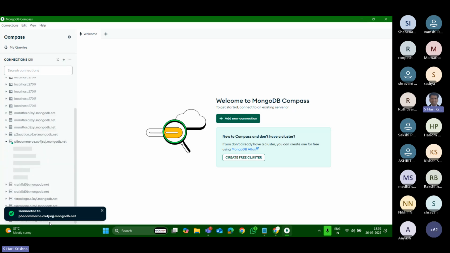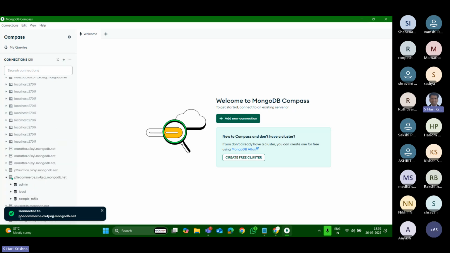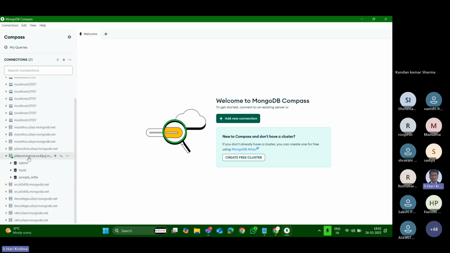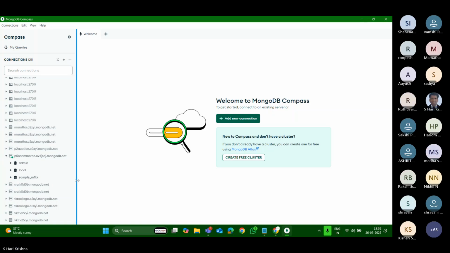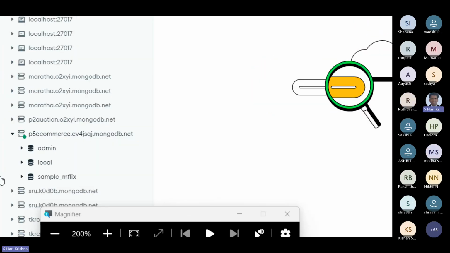So now we try to connect, and here you can see connected to P5. So this is your database. I'll just zoom it for you. So it got connected. So P5 e-commerce. These are all some sample databases which already exist.